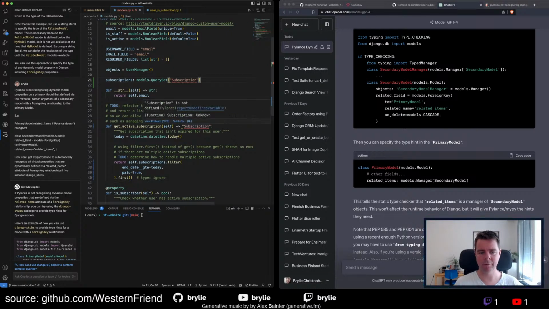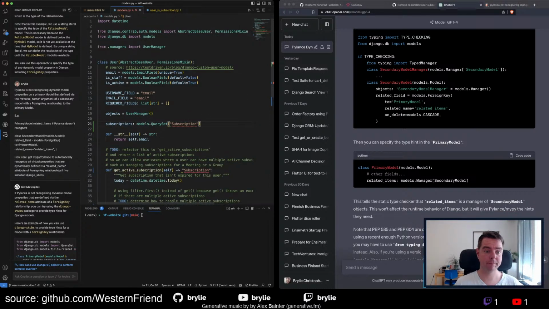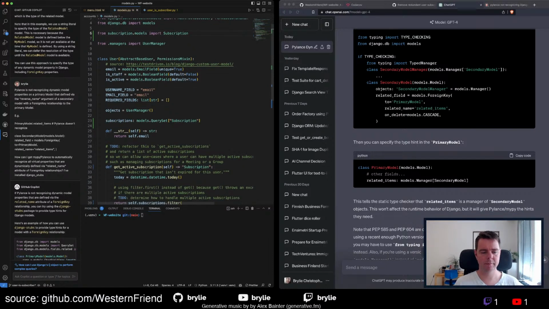And what is this define? And this may cause a circular dependency, so I might need to do at least this type checking.